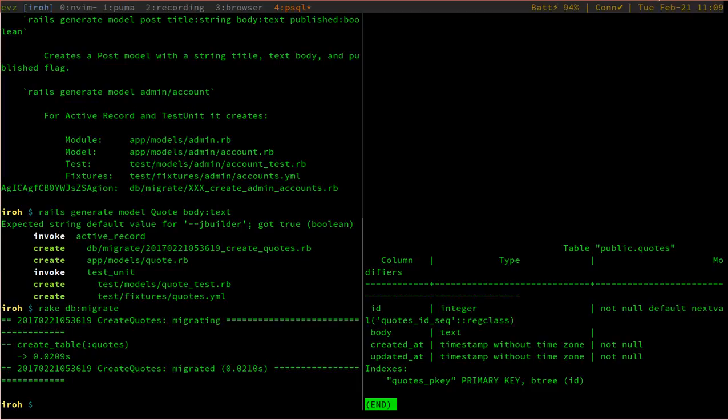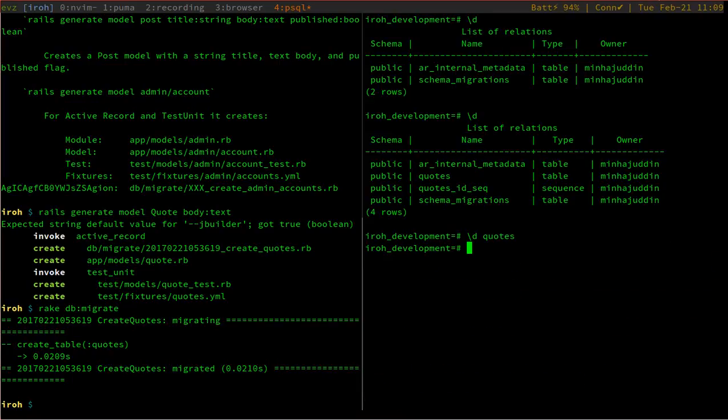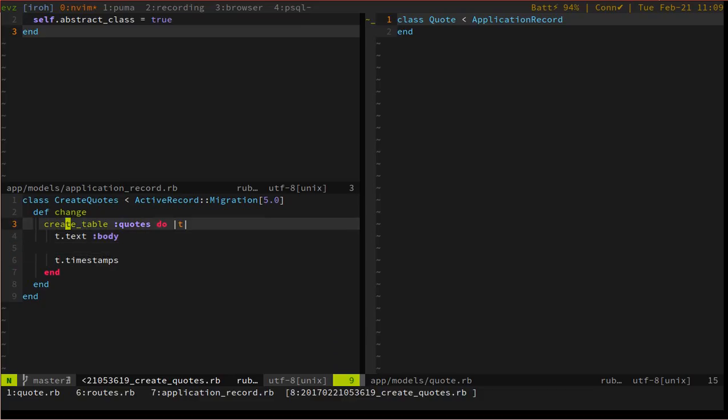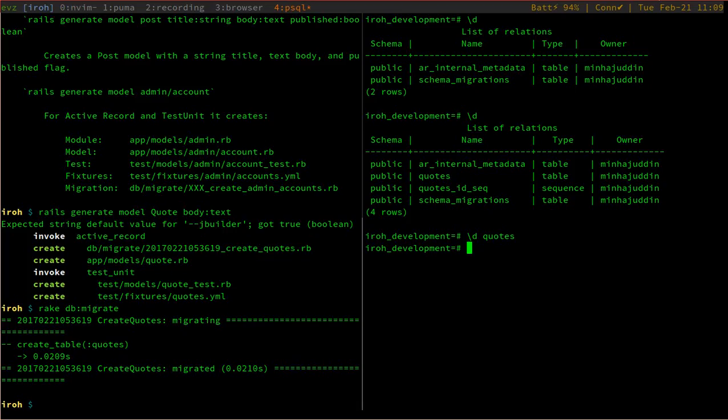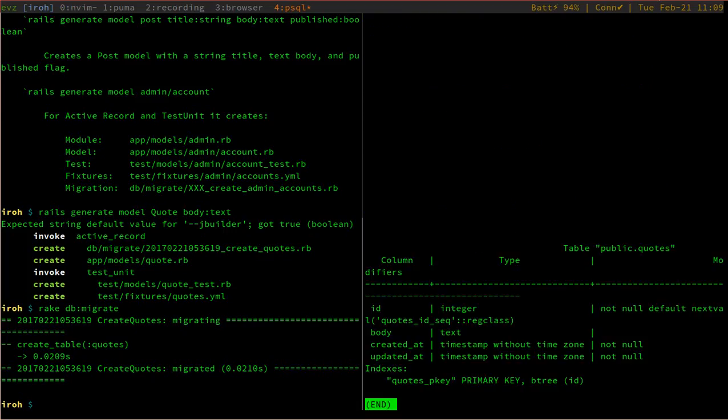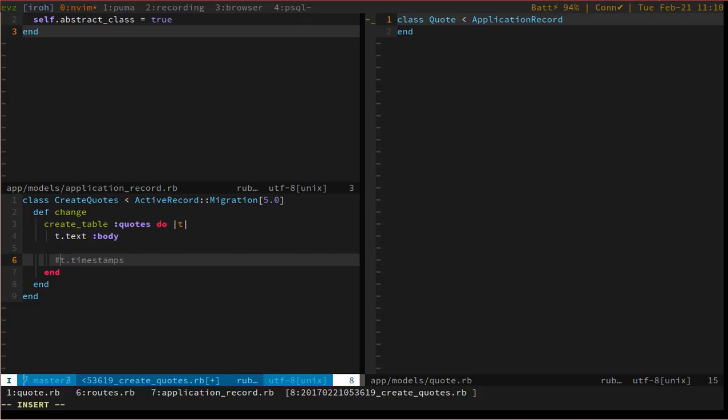Okay, now you may say, well, I did not ask it to create an ID column or a created at or an updated at, right? So if you look at the migration in Rails, there is a convention which says every table is going to have an ID. Okay, so that's how the IDs come about. And we also have a line here which says t.timestamps. So this is the one which created the created at and updated at columns. Okay, now if you don't want those, you can just comment this out or delete this and rerun the migrations.